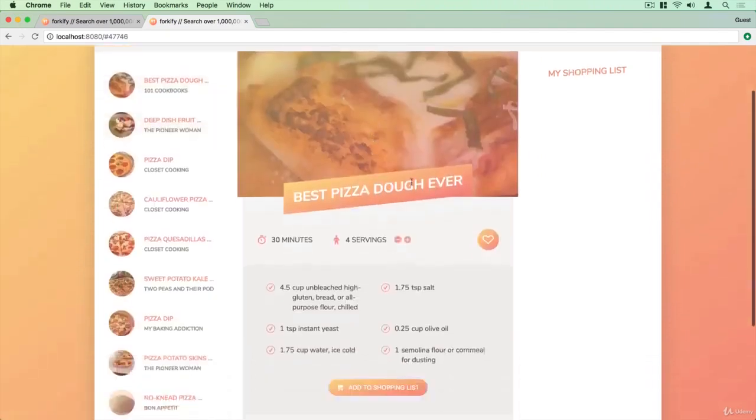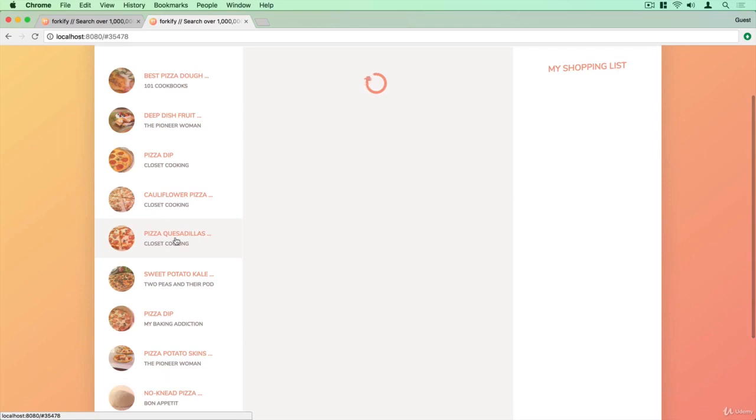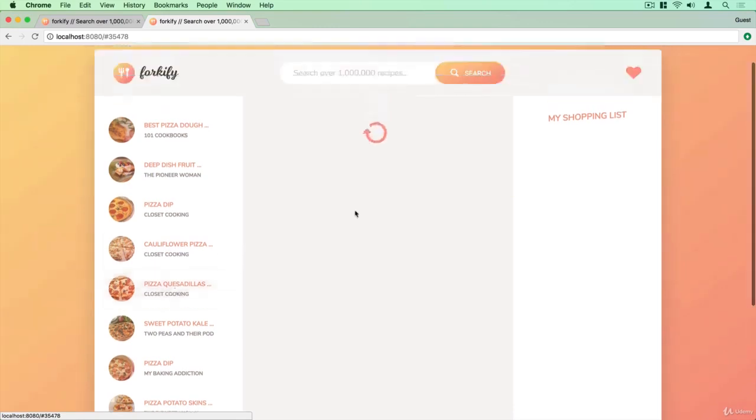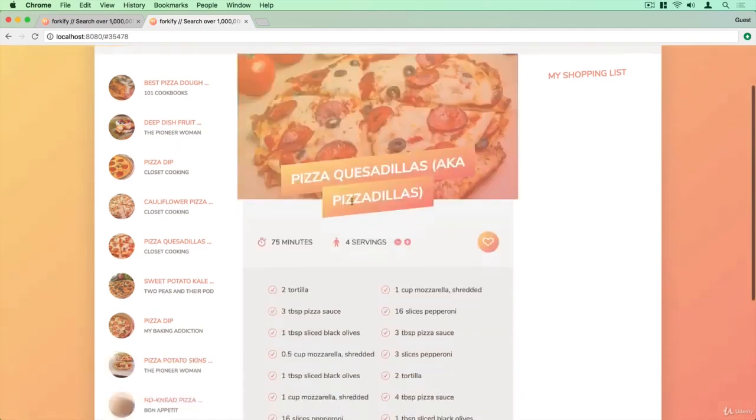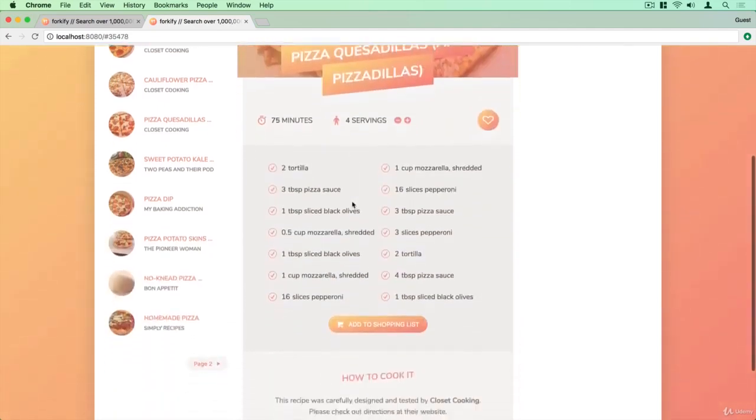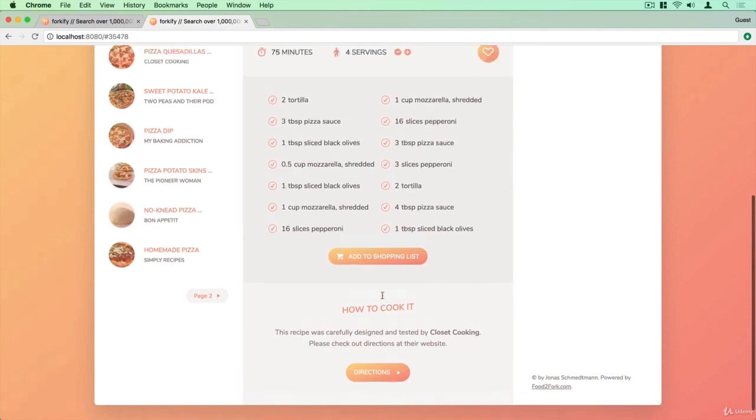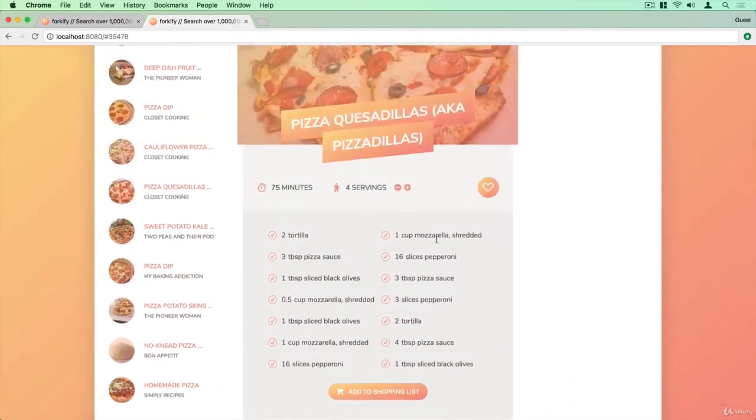And so we have our best pizza dough ever. Let's take a look at this one here, for example. I can already see that everything's working just fine, right? Oh, this looks delicious. Okay, and so yeah, this is already working just fine.